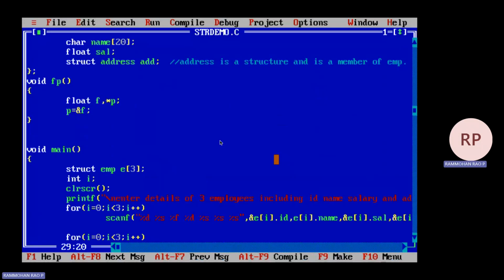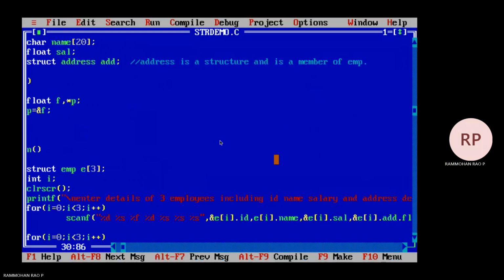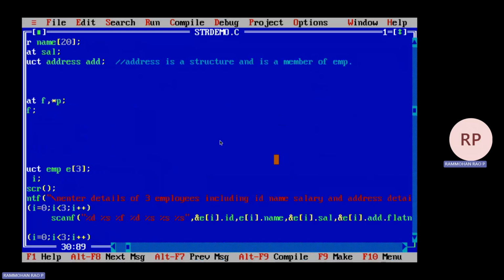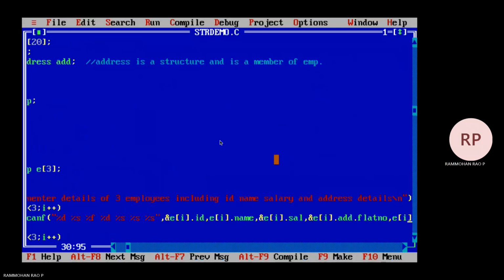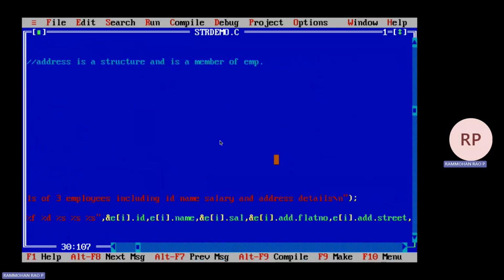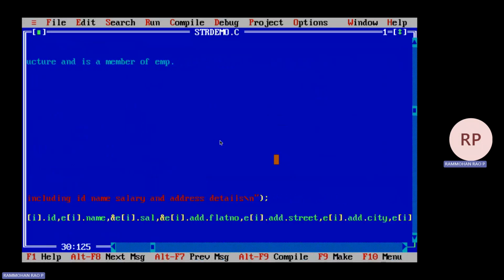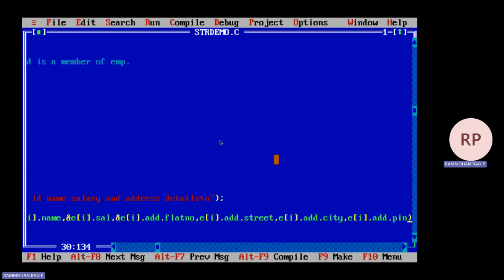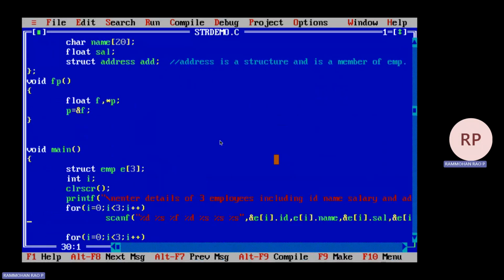Right. So E of I dot ID, E of I dot name, E of I dot salary, then ampersand E of I dot ADD dot flat number. Ampersand is required here because it is an integer. Then E of I dot ADD dot street, E of I dot ADD dot city, E of I dot ADD dot pin. So these all seem to be fine.